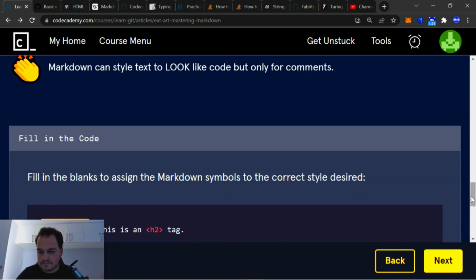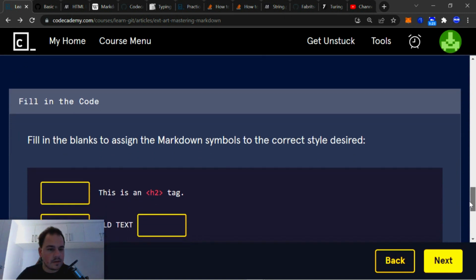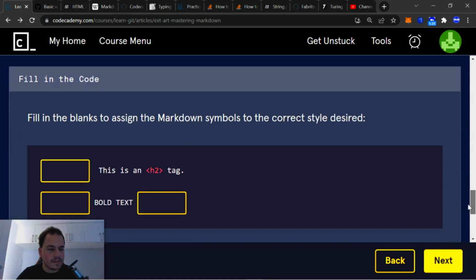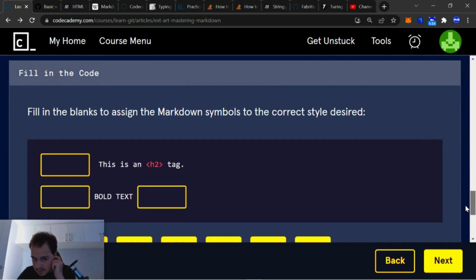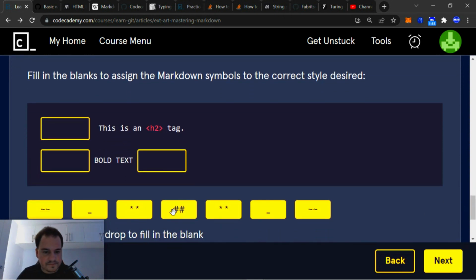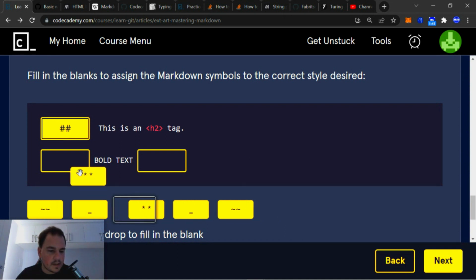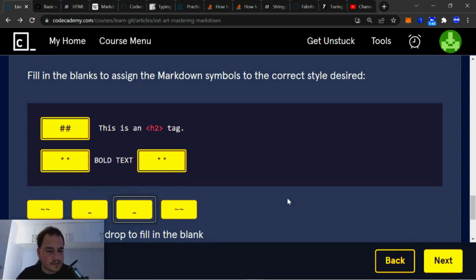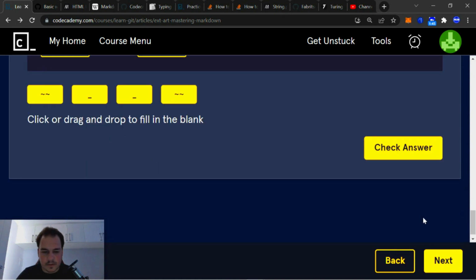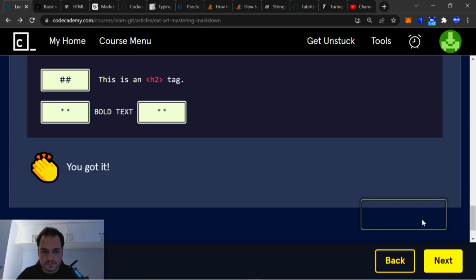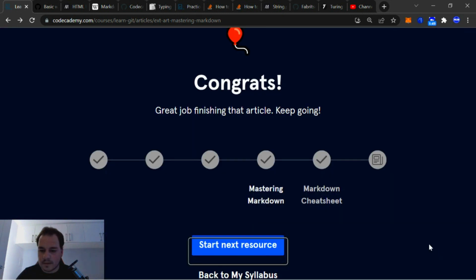Okay, so yeah, it says fill in the blanks to assign the Markdown symbols to the correct style desired. This is an h2 tag, hash. Bold text is asterisk and asterisk. Okay, let's go next.